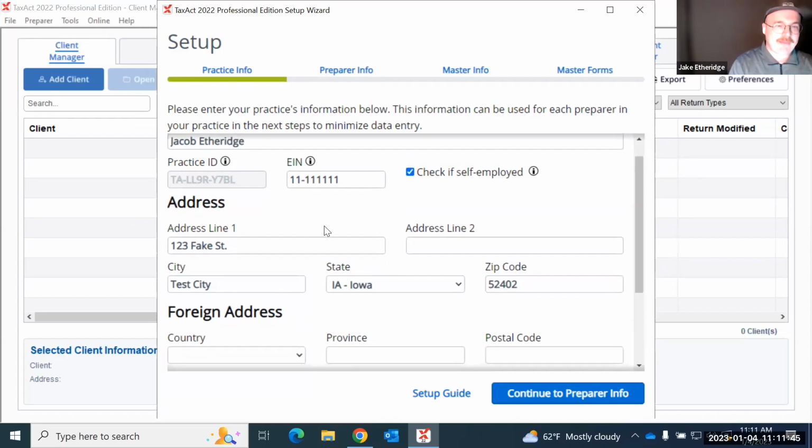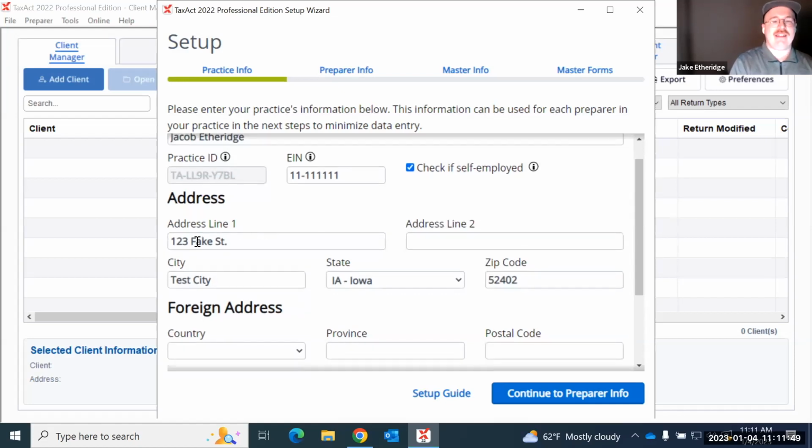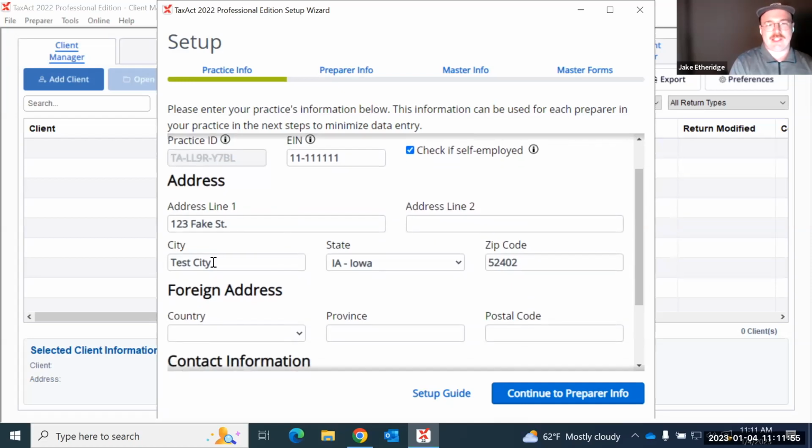As you can see here, it's already got in some of my address information. I love living on 123 State Street. It's the best, just the absolute best street in the world, especially in the beautiful city of Test City and the great state of Iowa. And so I think all of this looks correct. I don't really need to change anything here. This is information that ported over when I was initially setting up my account.